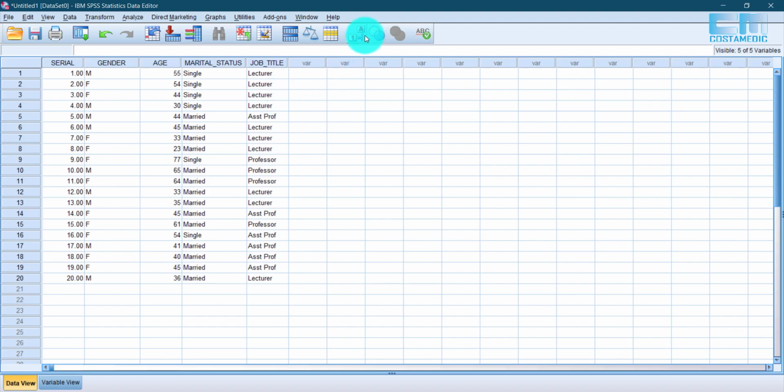Now if I click on this button, then the respective values or codes are shown for each of the text based data. Again, if I click on this button, the respective texts are shown.